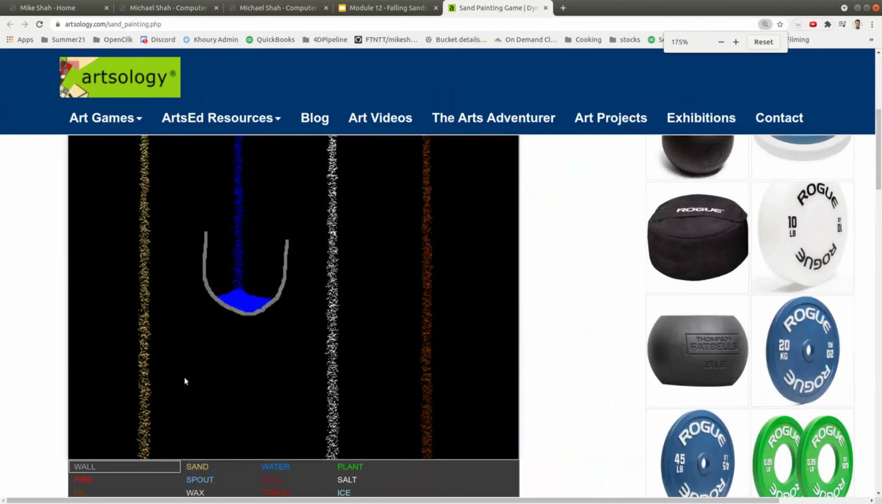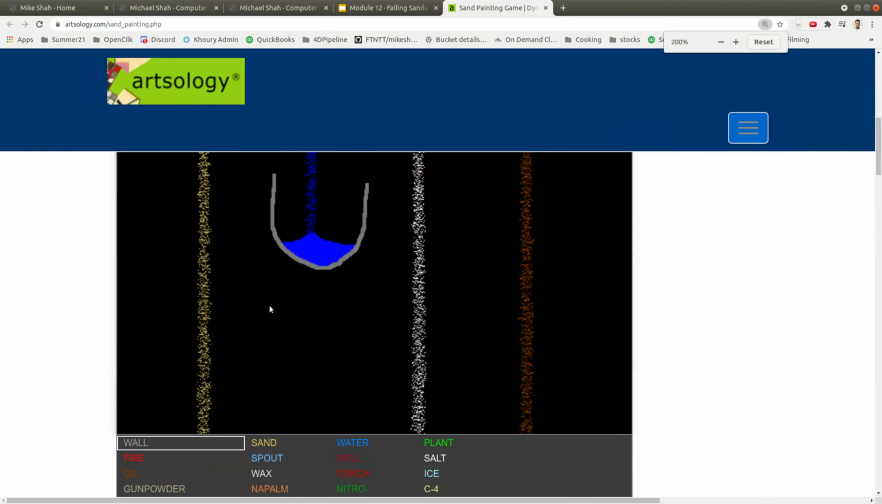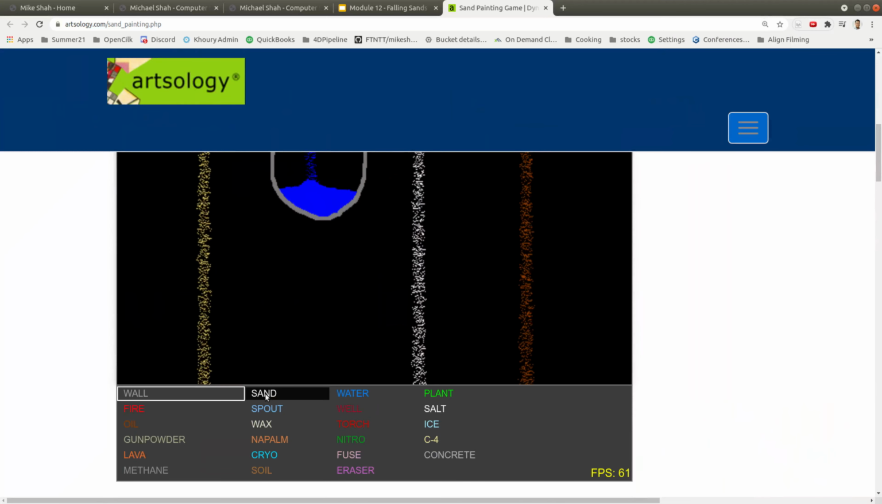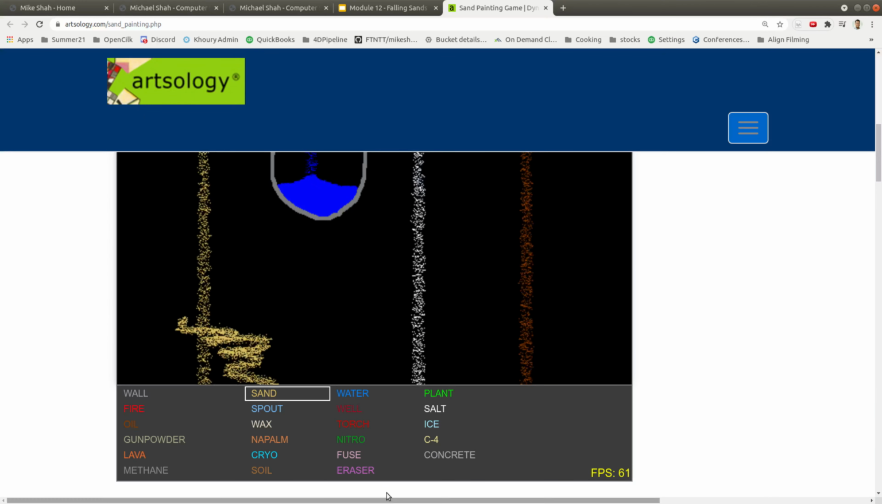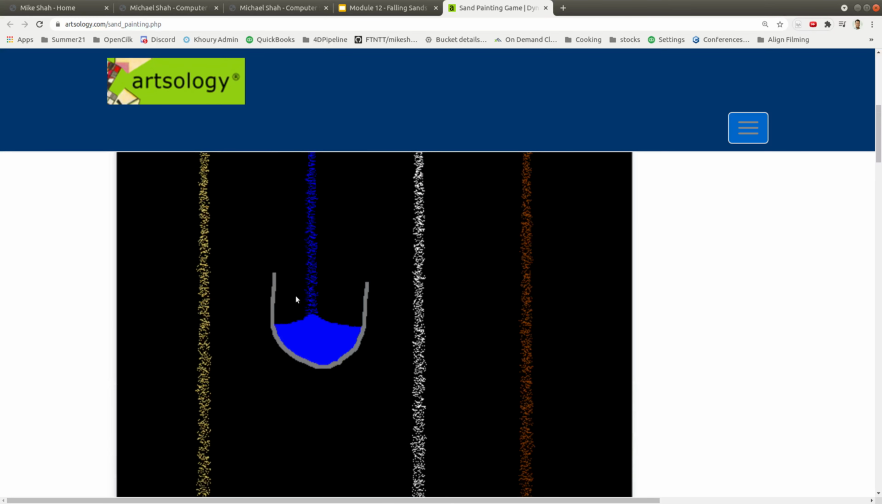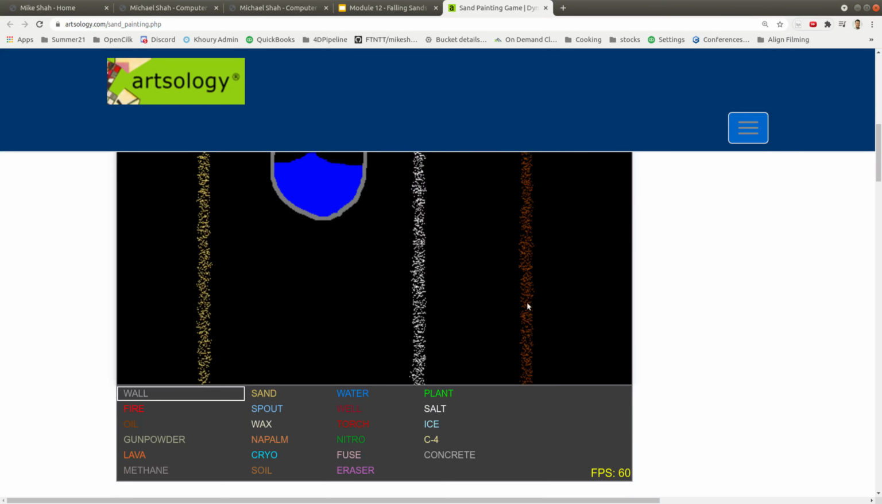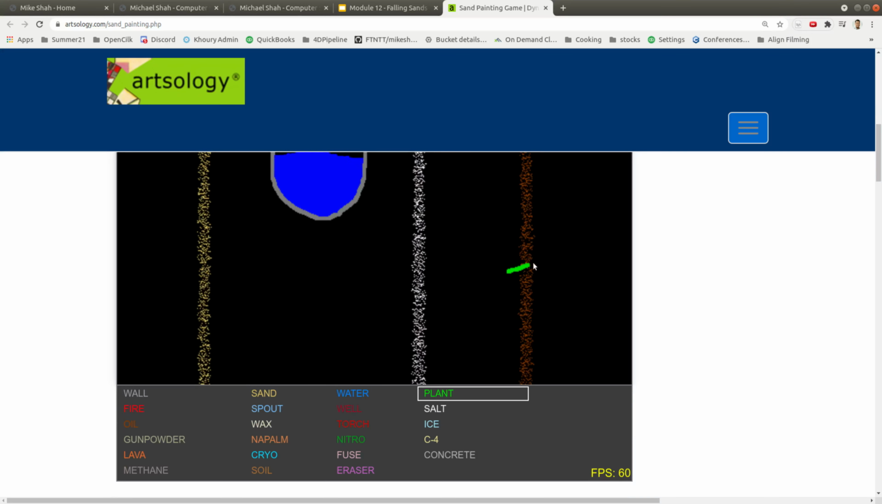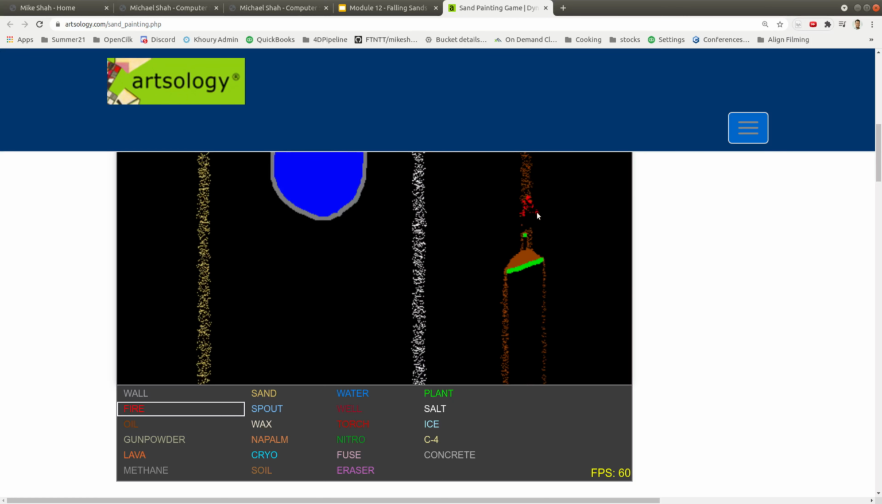So I'll zoom into this a little bit more just so folks can see. And depending on the material you have, so maybe you have more sand here, then the particles act in different ways. So blue is water, this is like a salt, and I think this is a like a soil or something here. So I think if I put some plants here on the soil, let's see if it does anything. Oh, maybe not anything interesting. Fire is kind of an obvious one here.